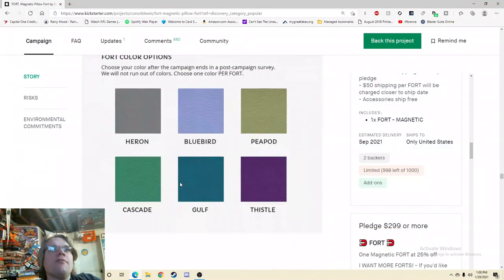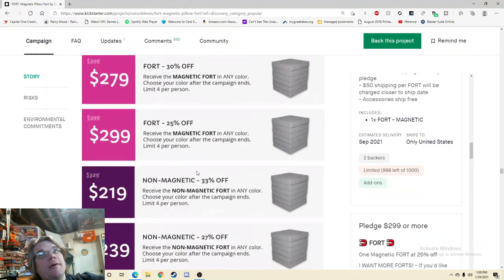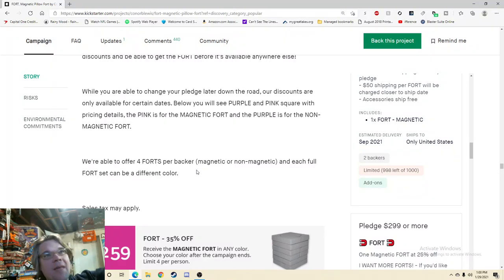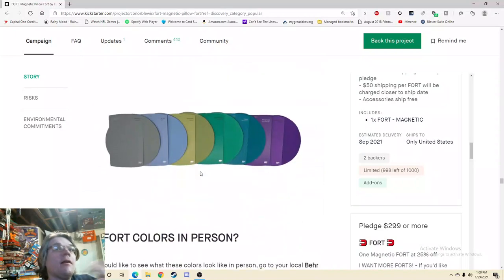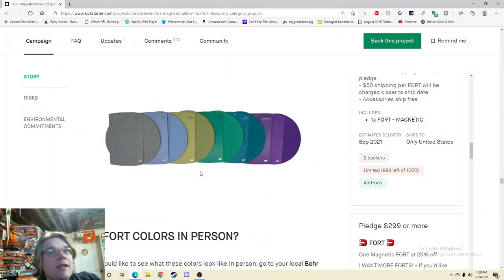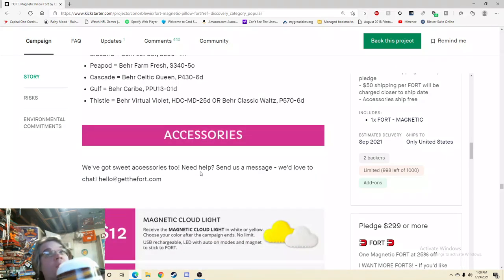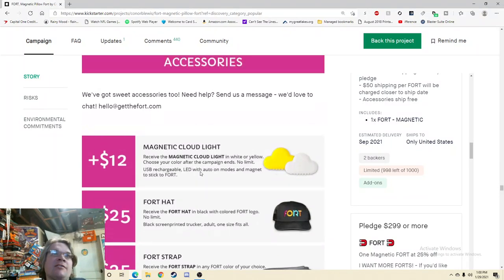Also, all right, so four color options. Excellent. This stuff up here should have been just front and center. And then hit me with all the other amazing images and videos and diagrams and all that good stuff that you did. But this stuff, get to it. Four colors in person. If you'd like to see what these colors look like in person, go to your local Bear Paint. Oh, okay. Cool. Okay, so here's the accessories. Here's the add-ons. We've got sweet accessories. Need help? Send us a message.